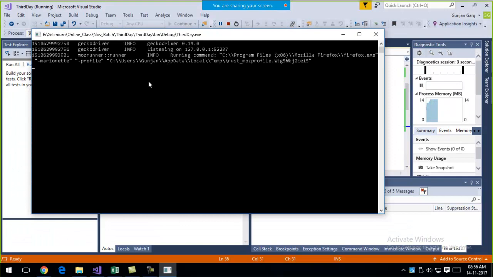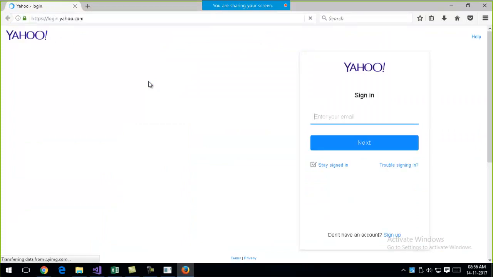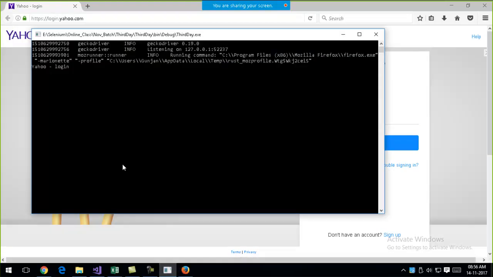Since we are saying that the browser is Mozilla, I want to work with my Mozilla browser. So it opens the Firefox browser, then you see that it navigates to the login URL of the yahoo.com site, and then it prints the title of the web page as well, Yahoo login.